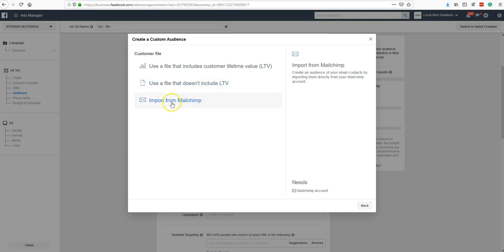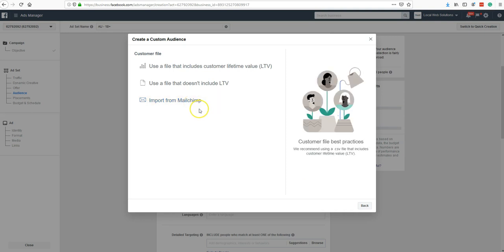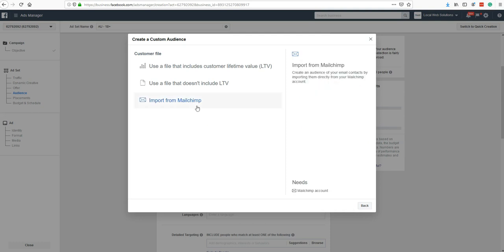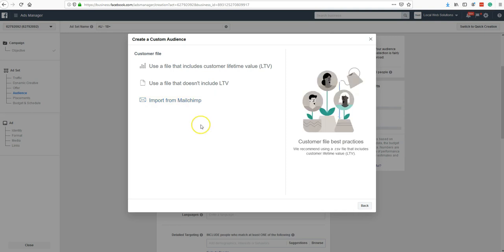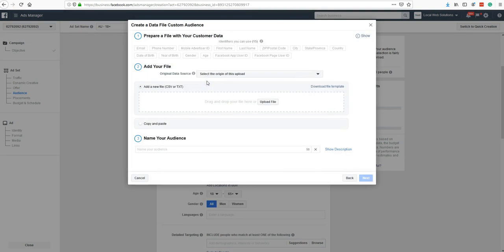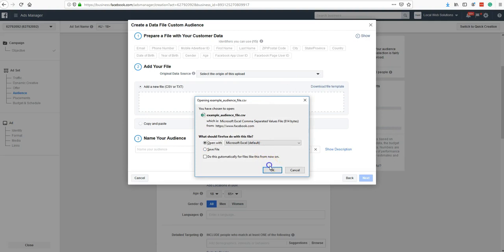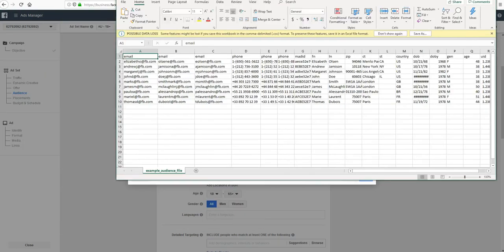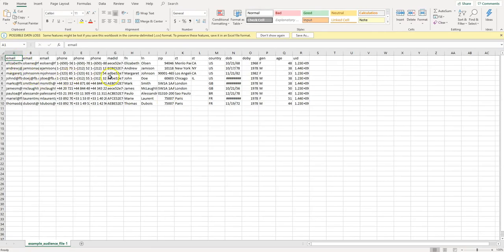Okay. Now, importing from MailChimp, if you use MailChimp, you can go ahead and do that. I personally don't. So the way I do it is I jump onto my ActiveCampaign account. I export all of my lists, or I can export individual lists, and I get a file on my customers. Then I download the file template over here, add those details into this existing file template, save it, and upload it.